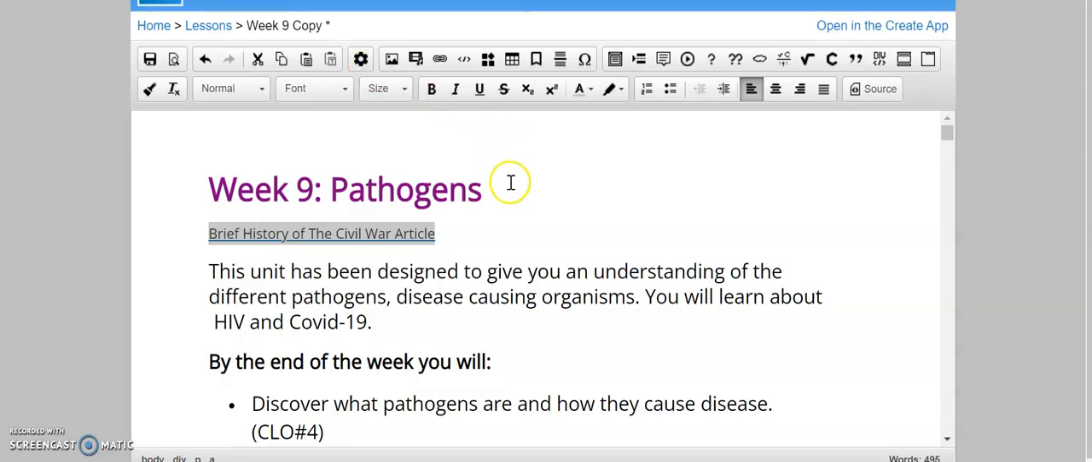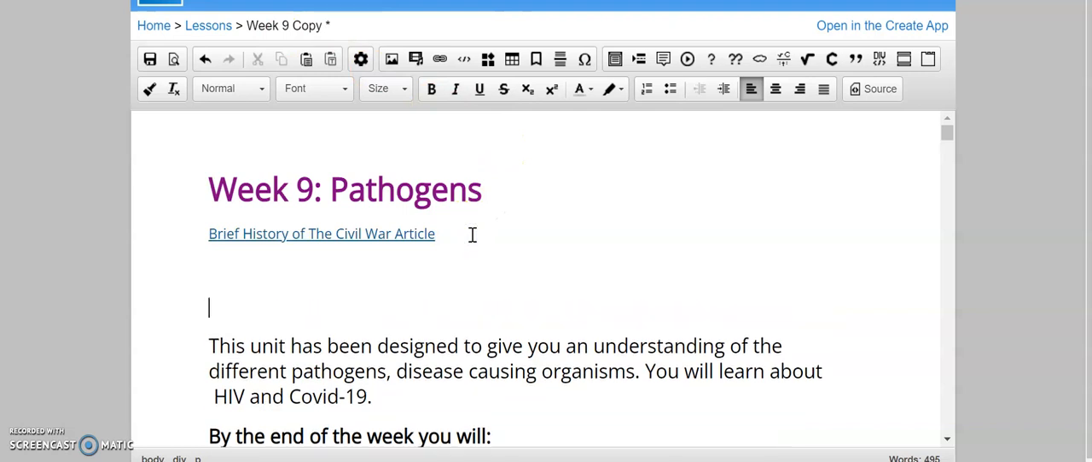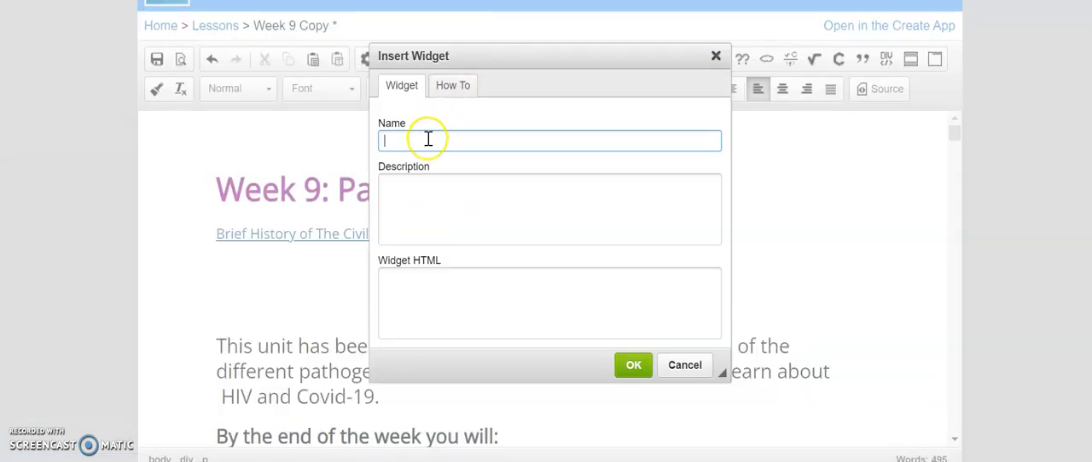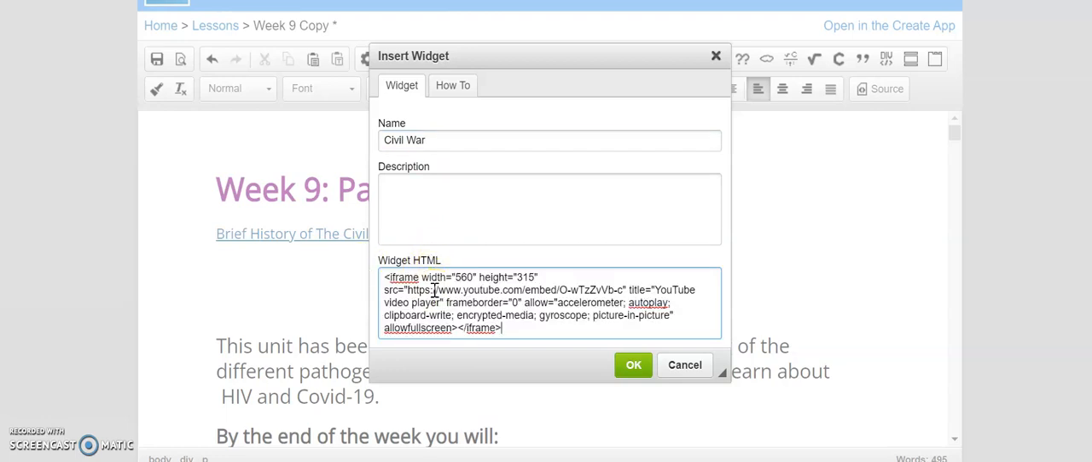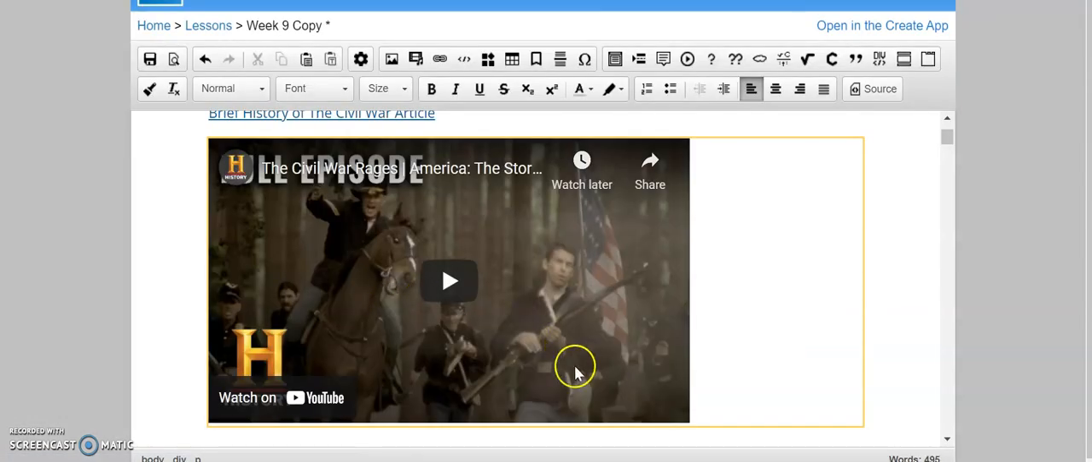And then to embed the video into SoftChalk, I just select the web widget right here and name the video Civil War. You can add to that. And then widget HTML, that is the embed code. I'm going to paste it and select OK. And you can see this is the Civil War video.